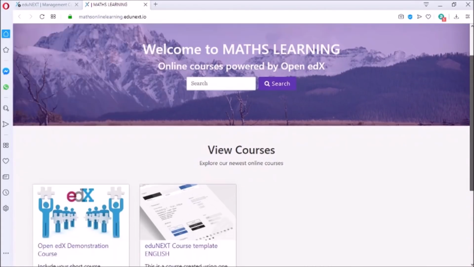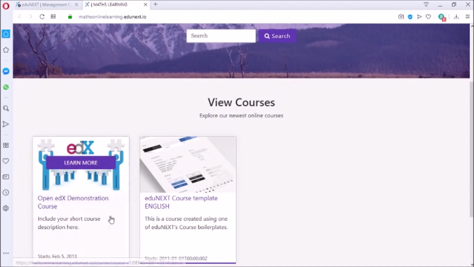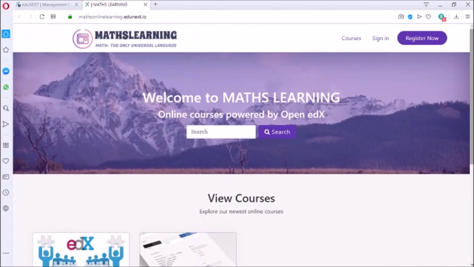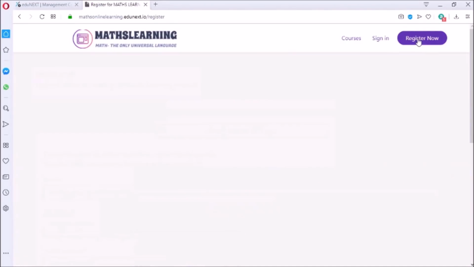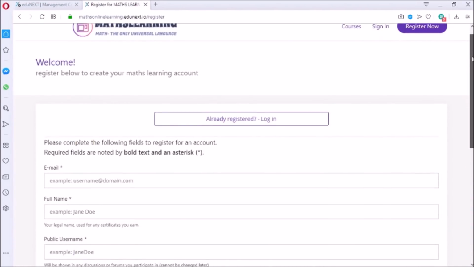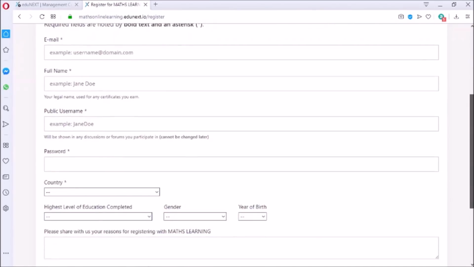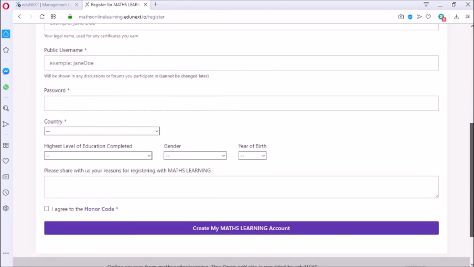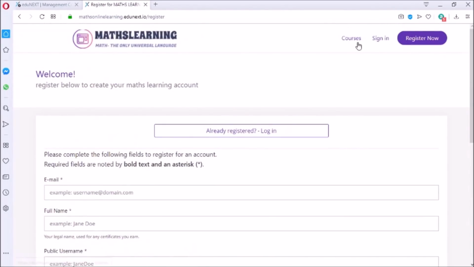Students will be able to access your courses after registering on the website. To register, they have to click on register now and fill the form that follows. So this is the form they have to fill. They have to enter their email address, their full name, their username, password, country. After completing the registration, they can sign in to access the courses.